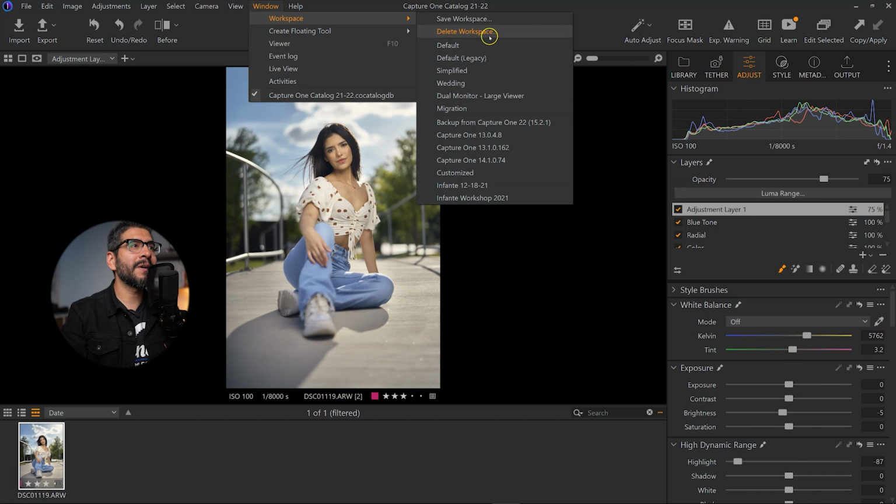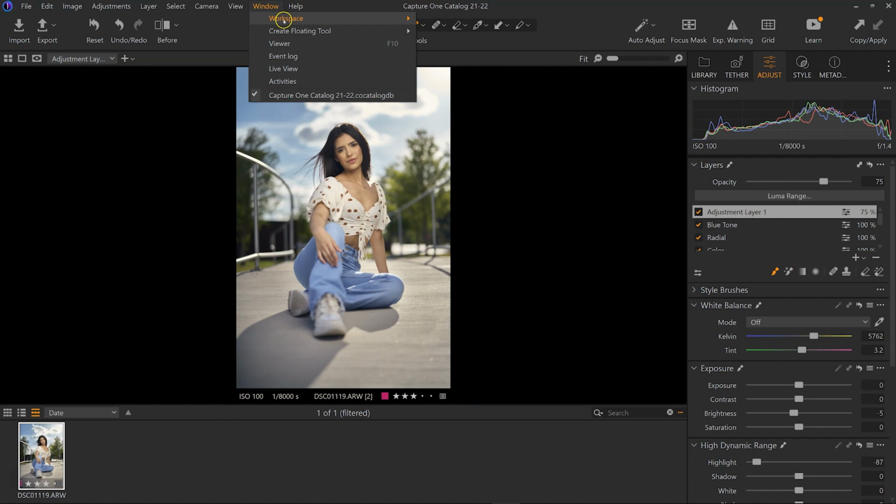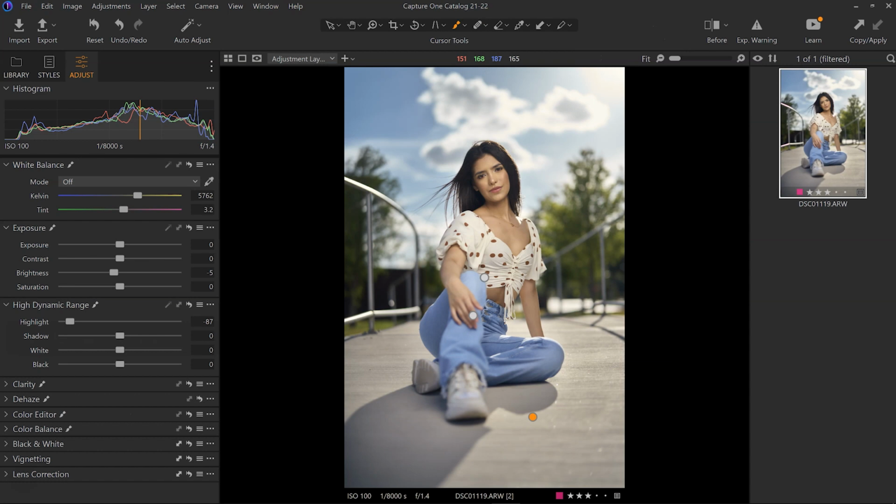And then what you'll see is that we have different versions. So let's say you're coming from Lightroom and you kind of want everything to feel like Lightroom. There's something called migration, and it'll kind of reset the layout and it'll have everything very similar to what you would get from Lightroom. Now, if I come over here to Window Workspace, you can do simplified. Okay. And what's great about simplified is that everything's off to the left now. And then off to the right, you'll have your image library. So now I have more real estate to see the image right down in the middle.